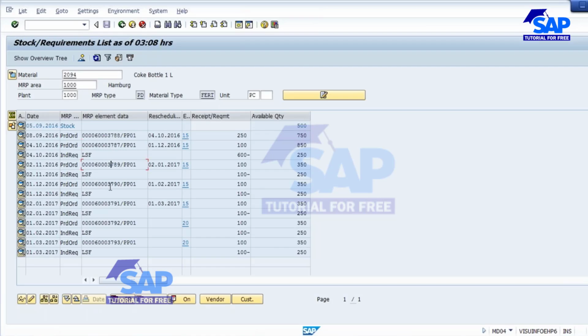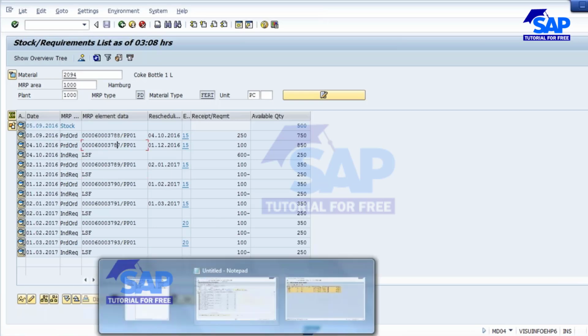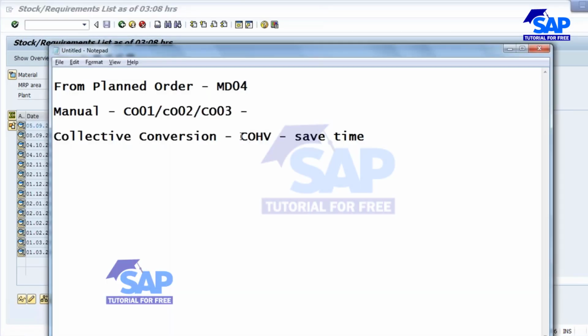Production orders have got created. Now planned orders are no more. Planned orders are not there. Okay, so this is how you do the mass processing function, COHV. Of course, from COHV you can do all activities.